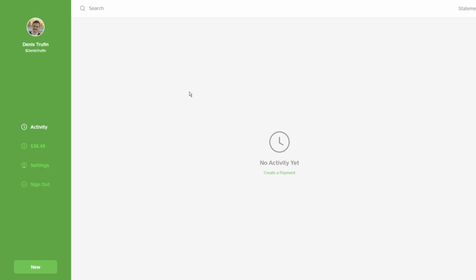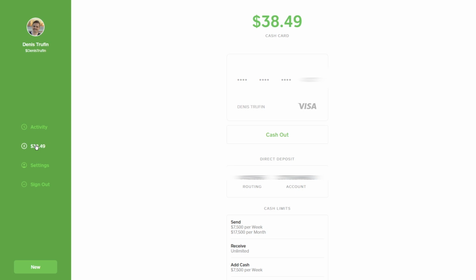For the activity, I currently don't have anything showing up here. You can click on statements if you want to look at past history. You can click on your balance here. It'll show you your card. You can cash out from online as well. Currently for me, of course, I have it blurred out, but you can see your account number and your routing number, as well as if you scroll down, you're going to be able to see your cash limits, such as your spend, your receive, how much cash you can add, as well as cashing out in total.